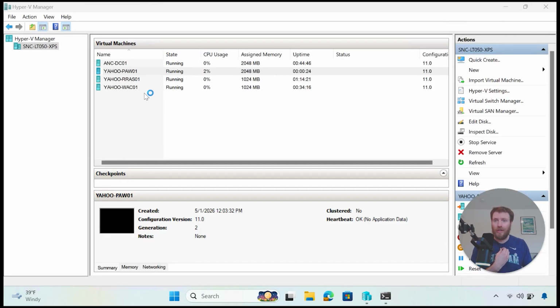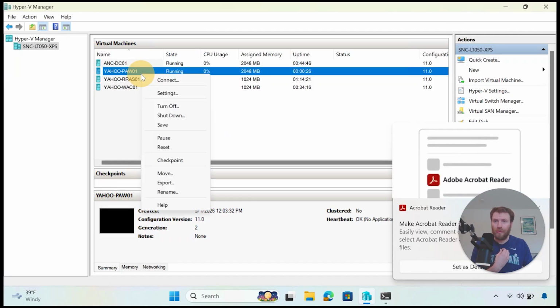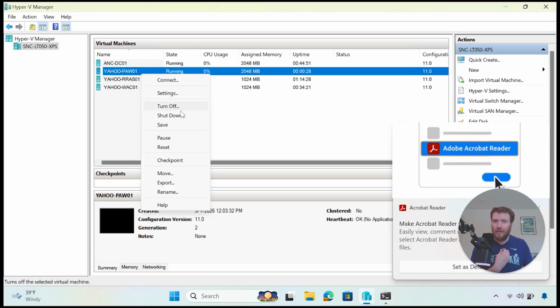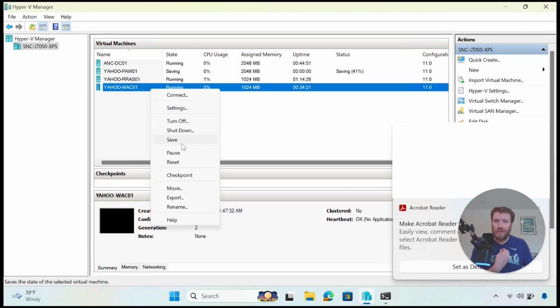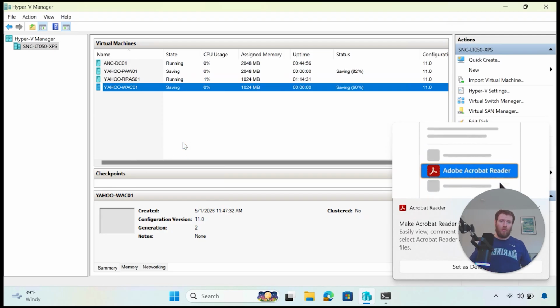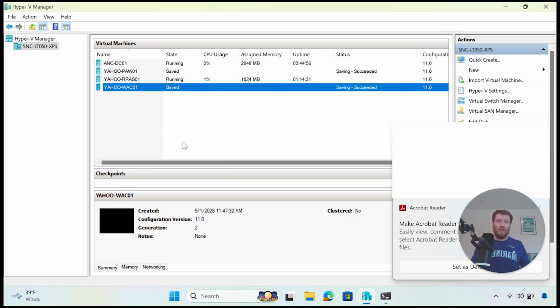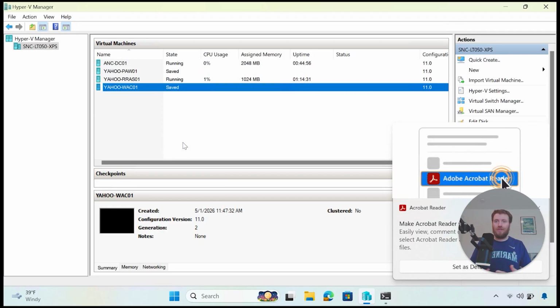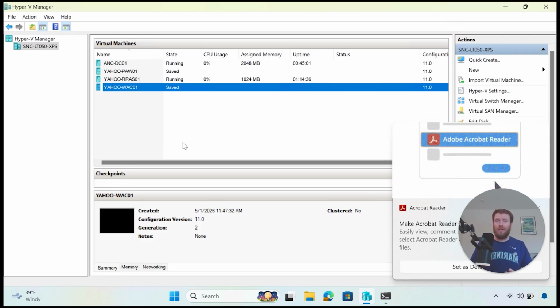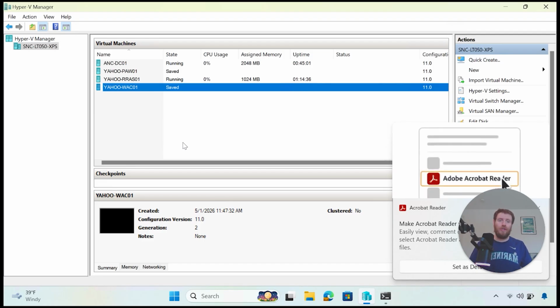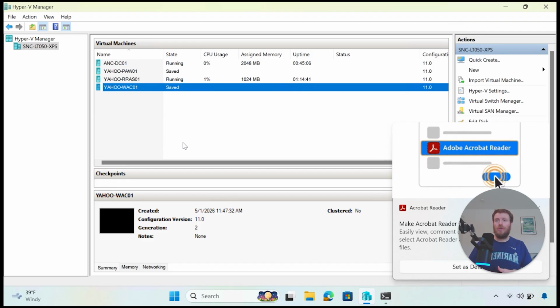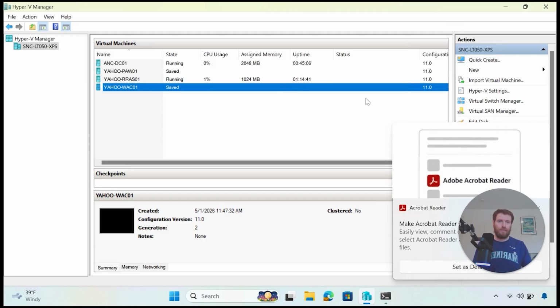So if you're going to move on to a storage lab next and you weren't really concerned about having a PAW, you could just save it, and save your WAC server. That way your WAC server and your PAW, which are joined to your domain, there's no reason to delete them. You can just save them, and now we've freed up 3 gigabytes of RAM to use for other virtual machines.